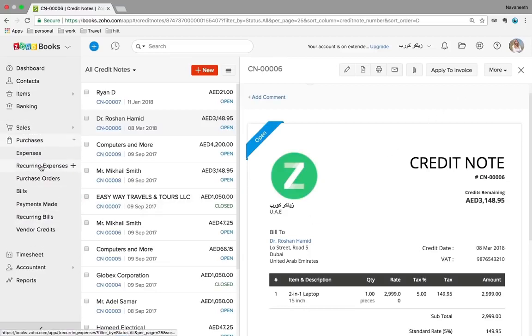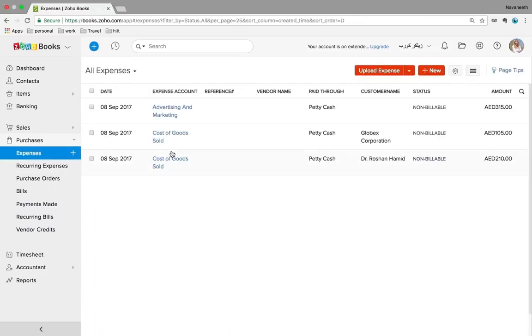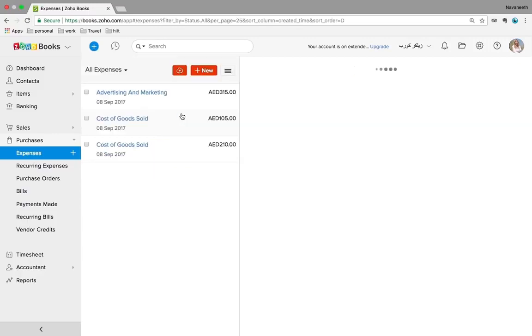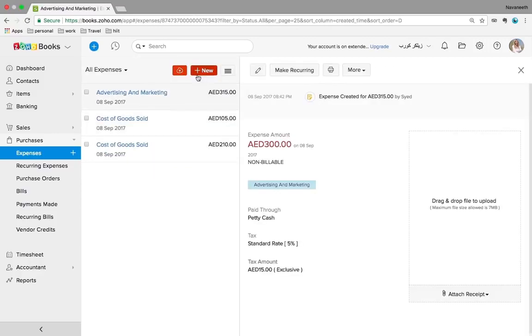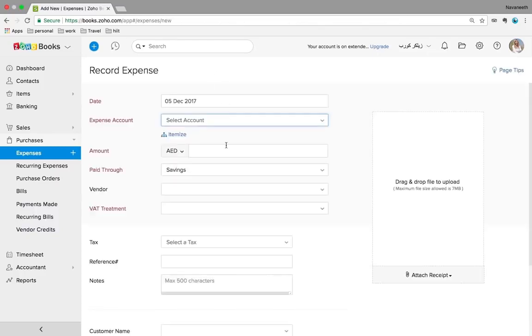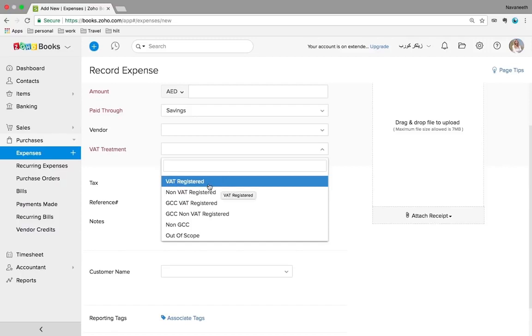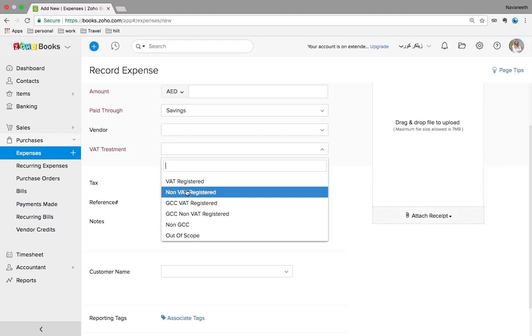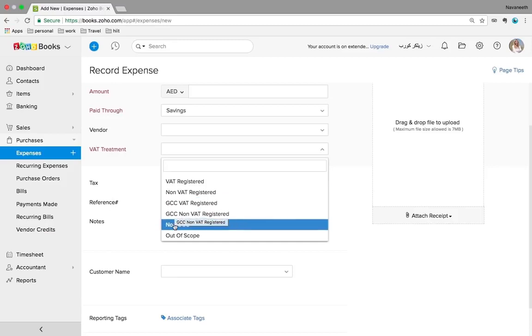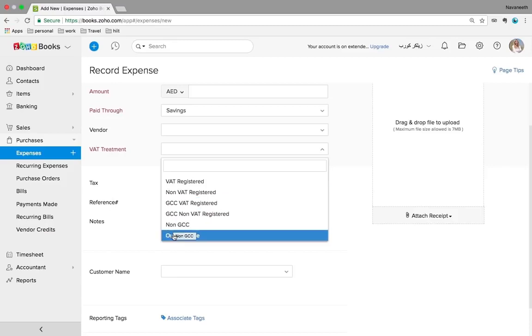So now let's quickly go to the purchases section, and whatever expenses that you have can be recorded here. If you have a new expense, you can record that at the click of a button here, and easily select the VAT treatment, just like what we saw earlier. If it's VAT registered within the UAE, you will go for this. If within UAE is not VAT registered, this is the option that we'll go for. For other GCC, these two options, and then there's of course outside GCC, and there's out of scope.